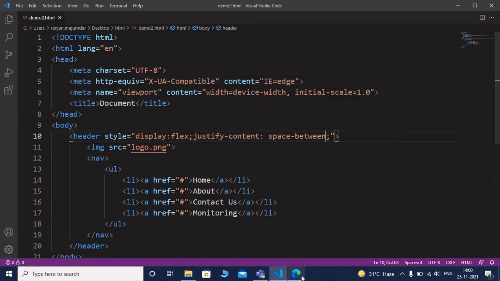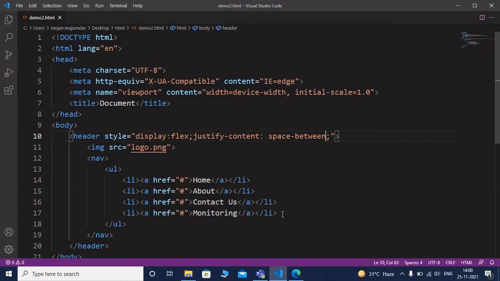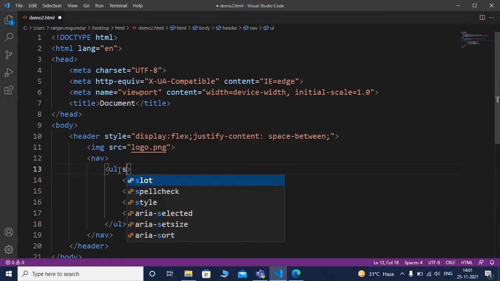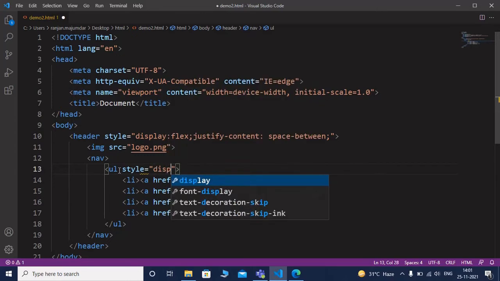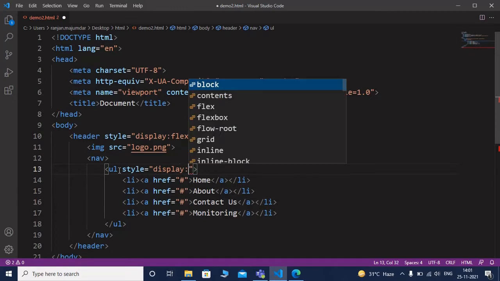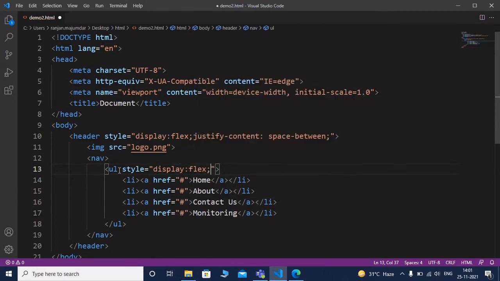What is the function of space-between? If I use space-between, you can see the logo is left aligned and the li elements are right aligned. To bring all elements into a row, we have to write inline CSS for the UL element, display: flex. I am saving it. If I refresh it, you can see all these li elements are in a row.